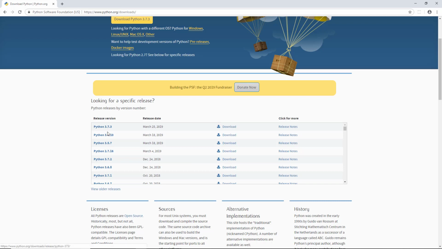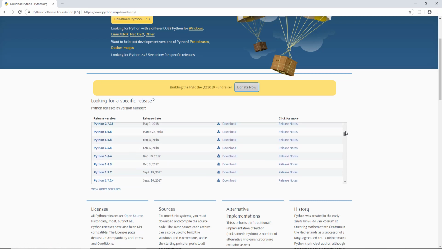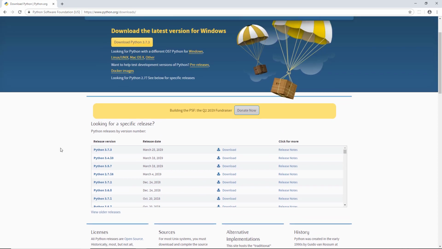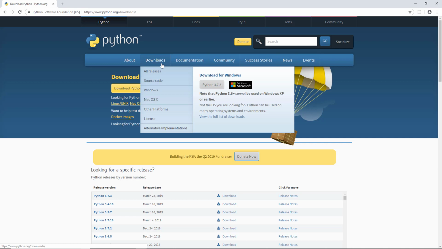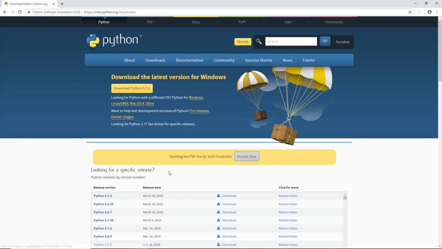If you want a specific version, you can click here, view the full list of downloads, and that's going to bring you to this page where you can go ahead and scroll through the downloads and download a specific one. But I'm just going to look for the most recent one, so I'm going to hover again over the downloads in the horizontal nav bar here, and I'm just going to click 3.7.3, and that's going to download it here.